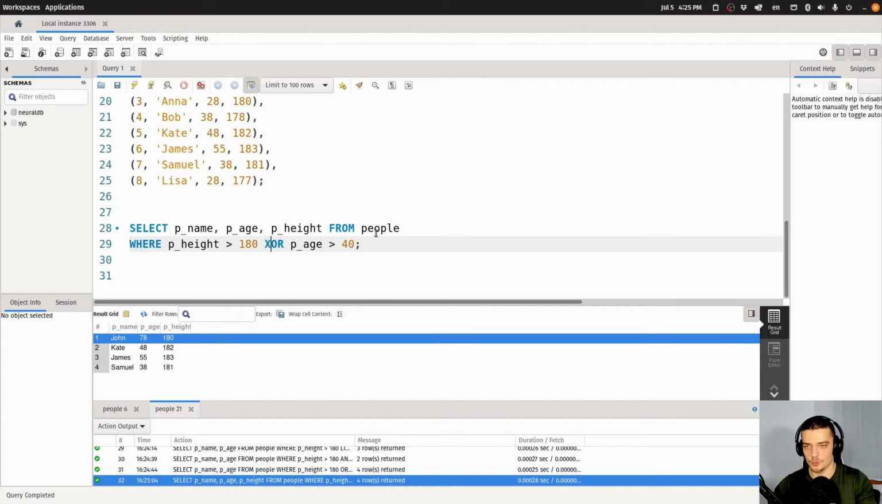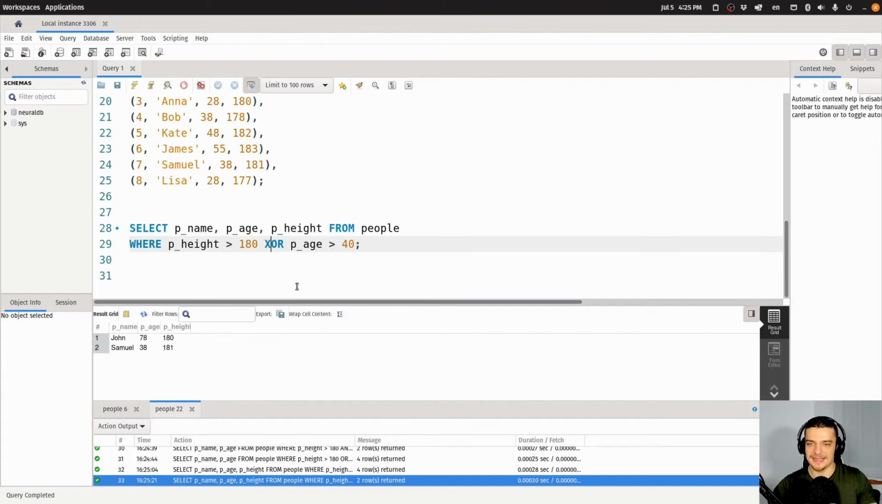We can also say XOR to get only when it's either/or. So only when the height is above 180 or when the age is above 40, but not when both is the case. So those are just logical combinations here.